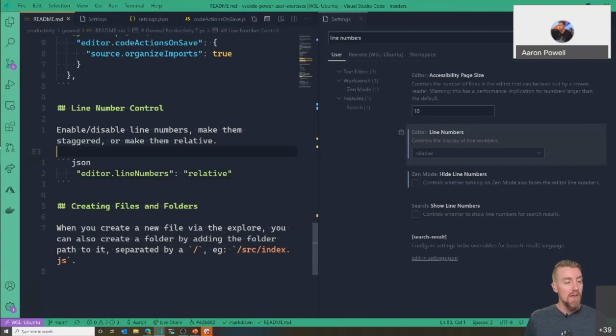And then as I move around, the relative numbers change. And this can be useful if you're doing pair programming, so you don't have to do the mental math of what's 6 lines above the current line. I can see it's literally 6 lines above.